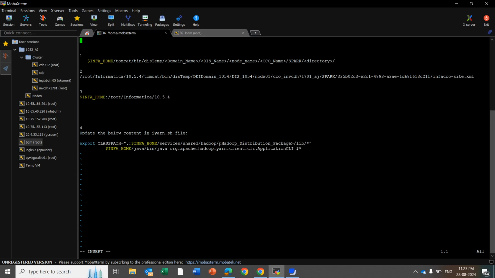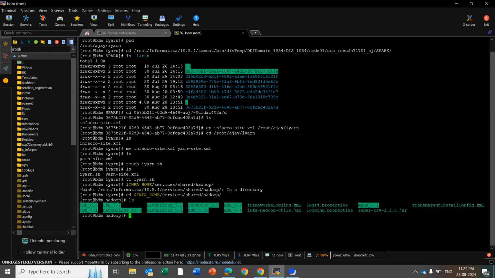For getting this Hadoop distribution package name, you need to navigate to this directory, that is Informatica Home, services, shared, Hadoop. So I am in the Hadoop directory. Here you can see the distribution package name based on the Hadoop distribution which you have integrated with Informatica. You need to update only the particular distribution package which you have integrated. Currently I have integrated Cloudera CDS 7.1, so for that the package will be CDS_7.1.